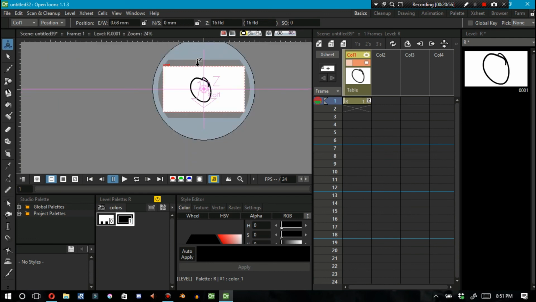Now in OTX you can just click and drag next to these values on the tool options in order to exclusively move objects either north or south, east or west, or using the z-axis to bring objects closer or further away from the camera.